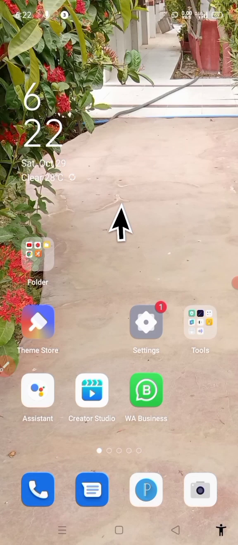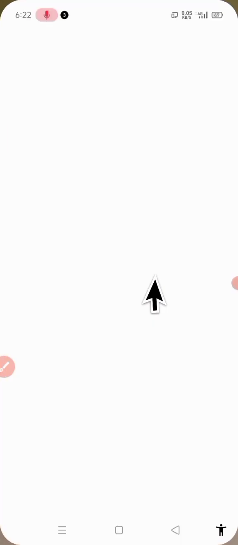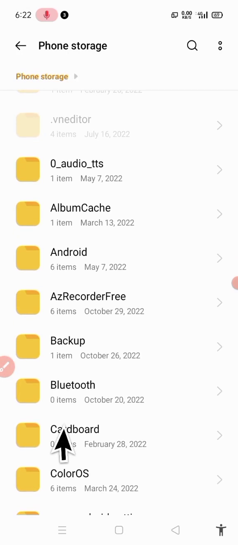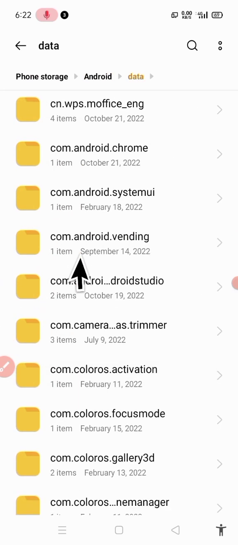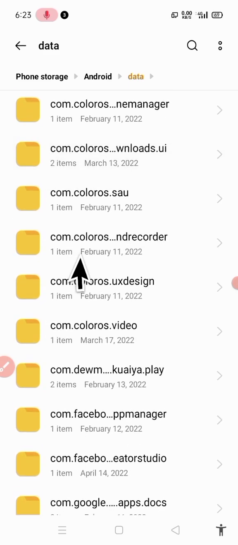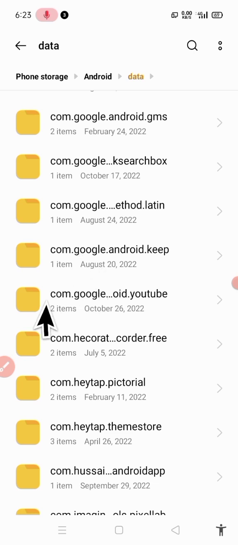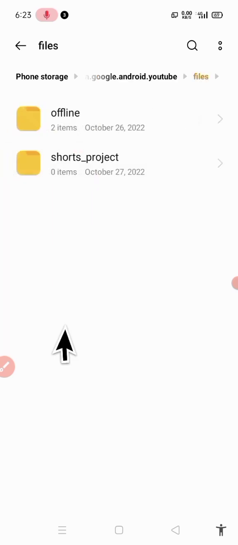Here you will find the file manager in your Android mobile. Come into the storage, and here you will find Android. Find your data. Okay, and what you have to do is find YouTube here. So this is com.google.android.youtube. You have to click on this. When you find this, you will see this. When you click on this, you will find these two files. You have to click on the files.